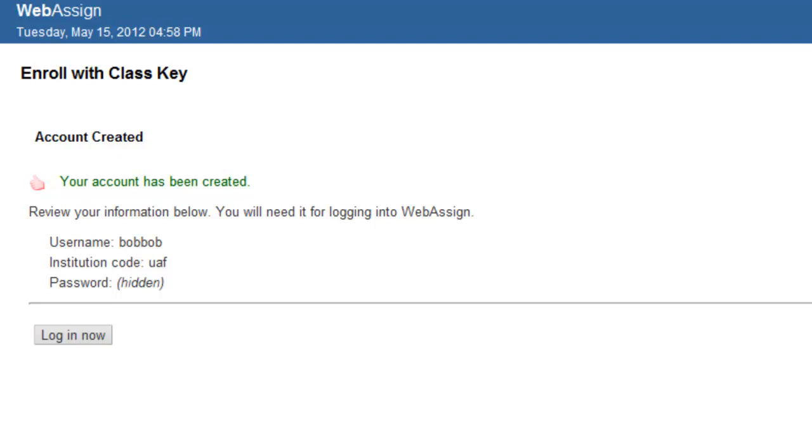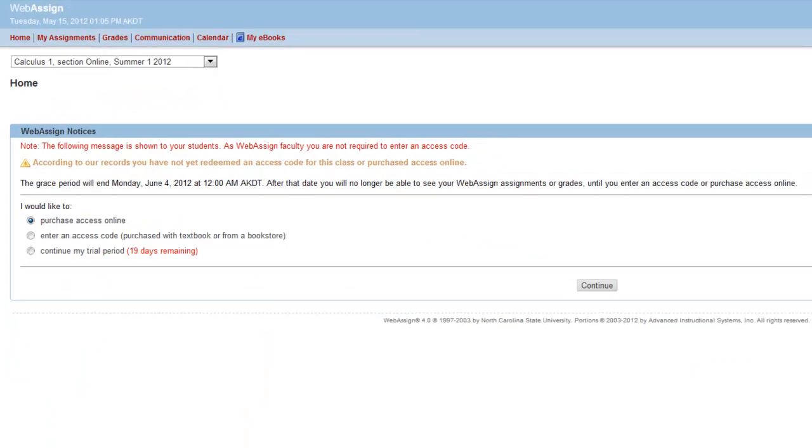Once you've entered your information, you'll see something similar to this that says your account has been created. It'll give you your username, your UAF code, and it will hide your password. Again, make sure you remember that information. Once it's been verified, once you are in your course, you're going to be taken to the Access page.